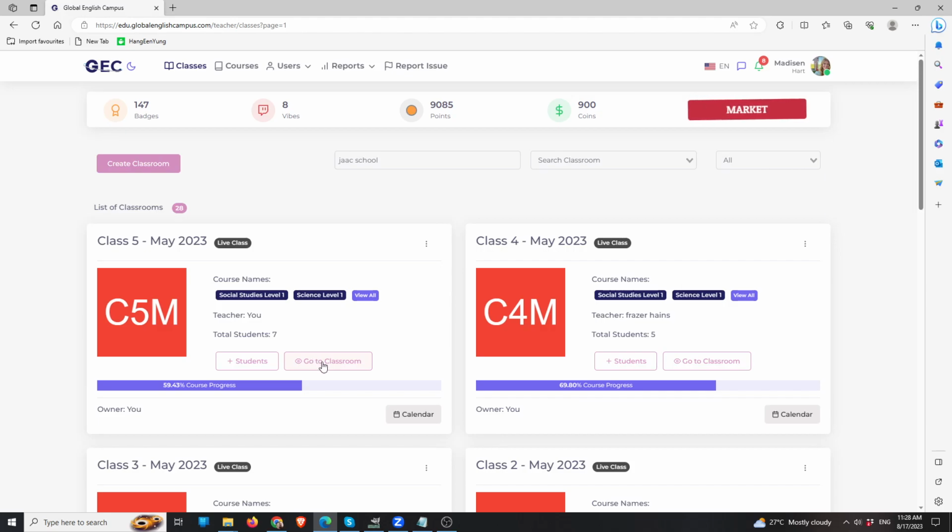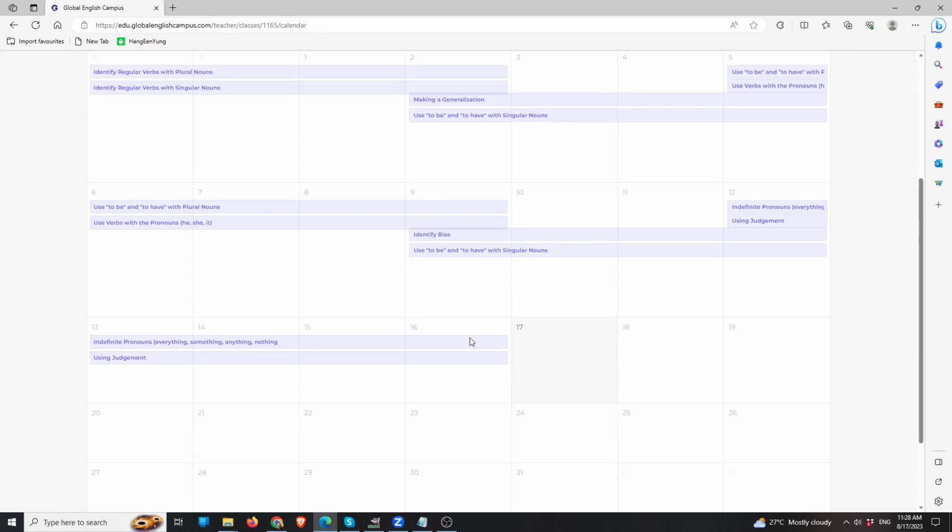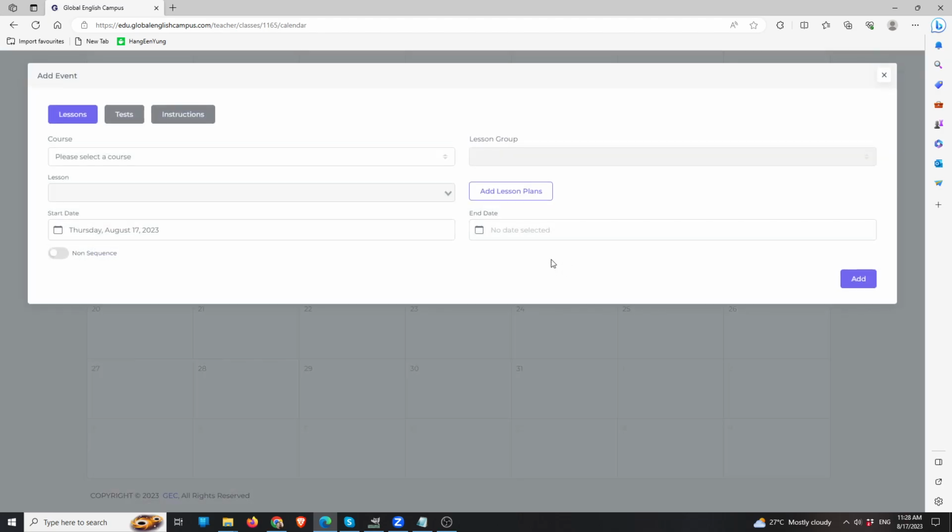Inside the classroom itself, you have this lesson calendar. The lesson calendar is available here, or it's also available here inside the class. And here's where lessons can be assigned. Of course, we have lesson assignments, test assignments, and then instructional assignments. These can be sequenced or non-sequenced. There are lesson plans for them. There's the end date and the start date that can be selected.